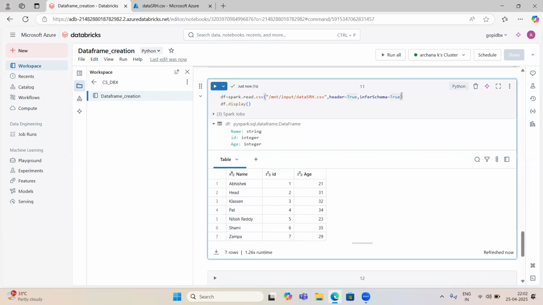So the intelligence of PySpark is that it automatically inferred the schema of those columns by analyzing the data. That is the beauty of this PySpark architecture. What we have to do is pass the required parameters: the header parameter and inferSchema.